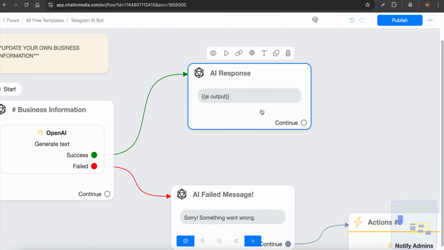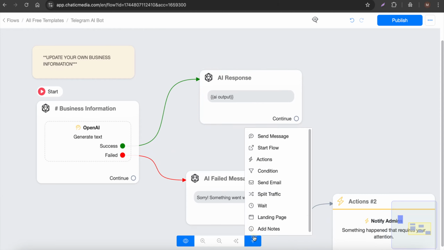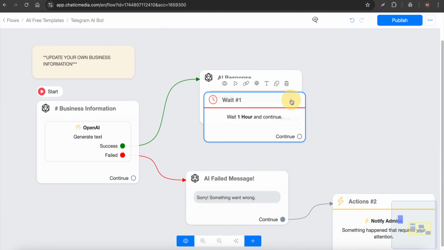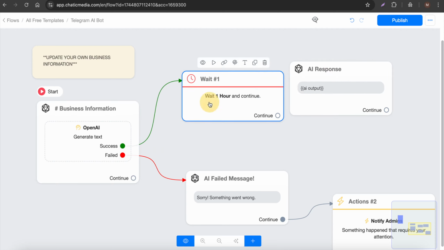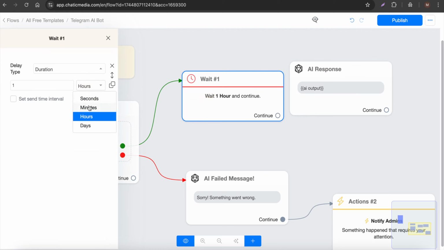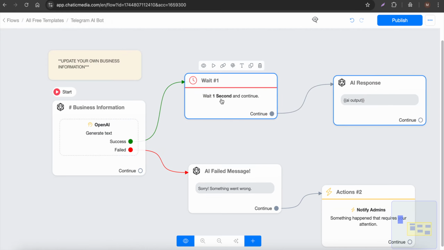So here this is the AI output message sent to the user. If you want to delay these messages, you can also do that by simply adding this wait delay block just before sending these output messages. For example, let's delay these messages by just 1 second. So if I do it like this, every time a message is sent to the user, it will be delayed by 1 second as well.